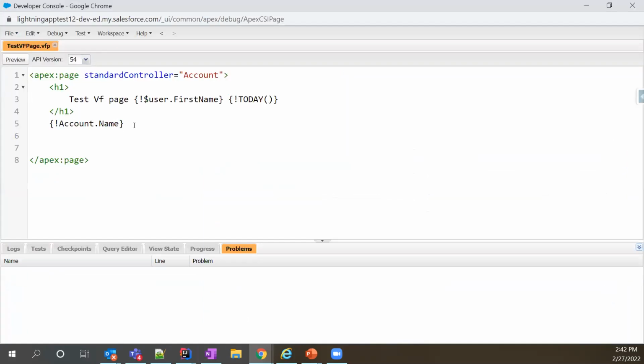Likewise, you can access all the standard fields as well as custom fields of this defined object. This can be any Salesforce object, any given standard object, or the custom objects you have created as well. You can display the details by accessing in such form. So any questions out of this?